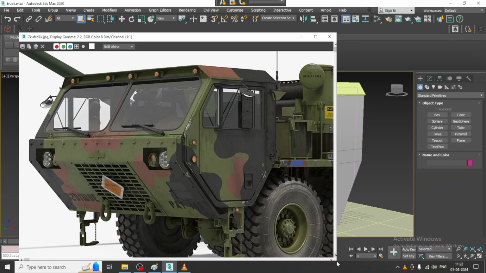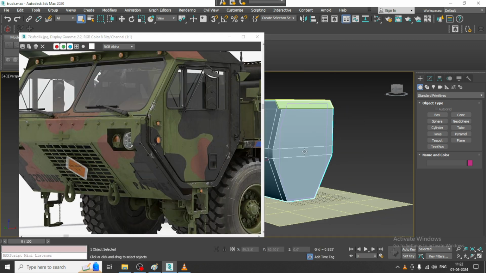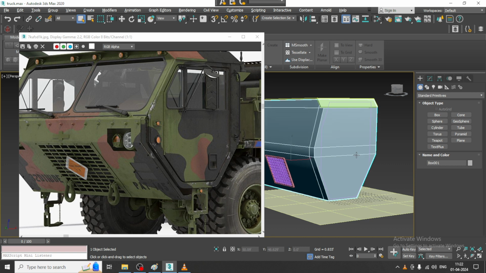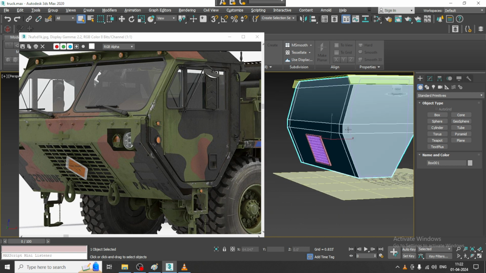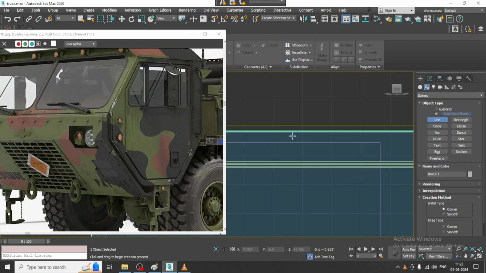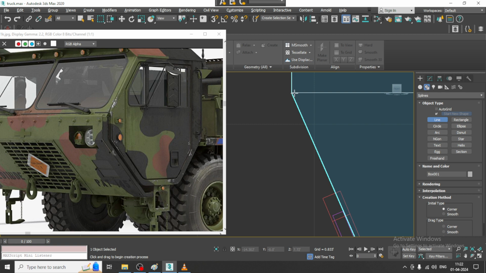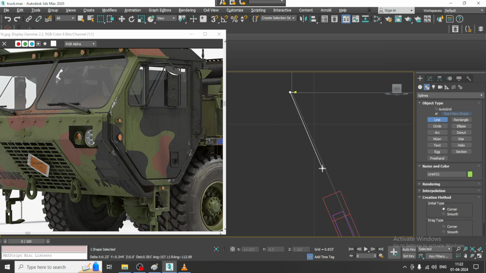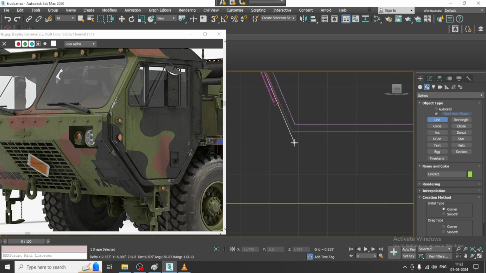So let's get started. As you can see over here, we have started with the modeling of this military truck. Now what I'll be doing is, let's take a line. This is a bit of a tricky part. I'll go into this and slightly drag it down in this way.